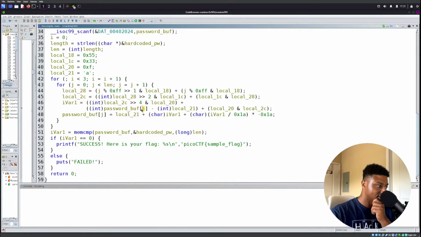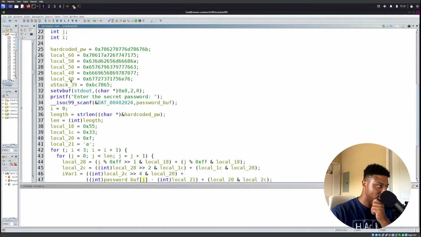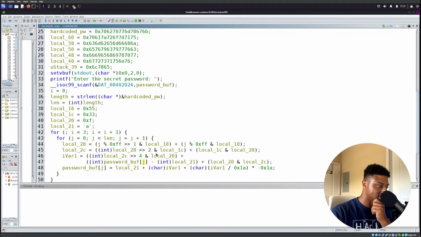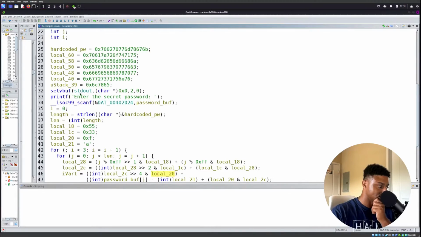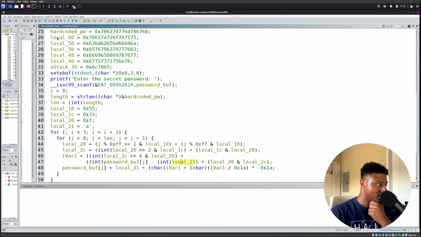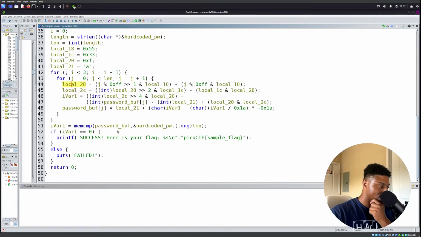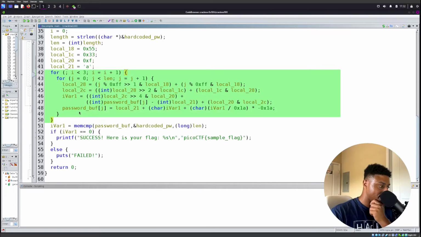So it's grabbing the characters in our password buffer and it's performing subtraction and addition. Is it using these? Local 20, local 21. So what are these? What are these hard-coded values being used for? Where's local 28 defined? Local 28 is the result of this operation. And then it calls memcmp. So this is the crux of it right here. We need to figure out what this for loop is doing.